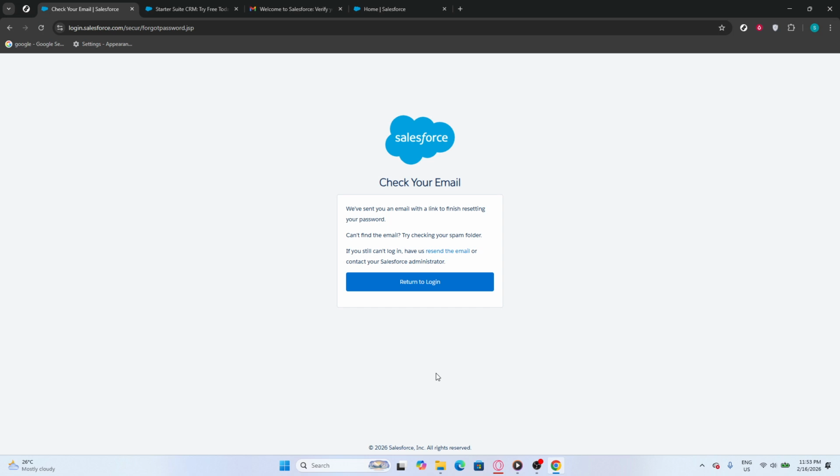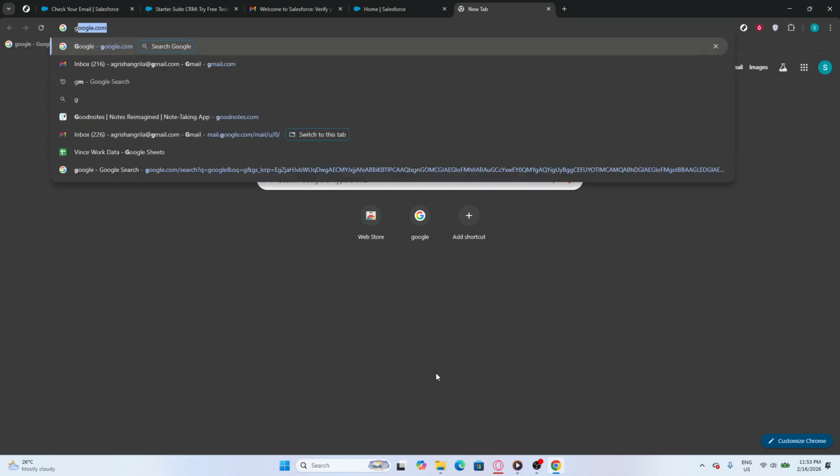Next, check your email inbox for a message from Salesforce. Look for an email with instructions to reset your password. Click on the link provided in the email to continue the process.